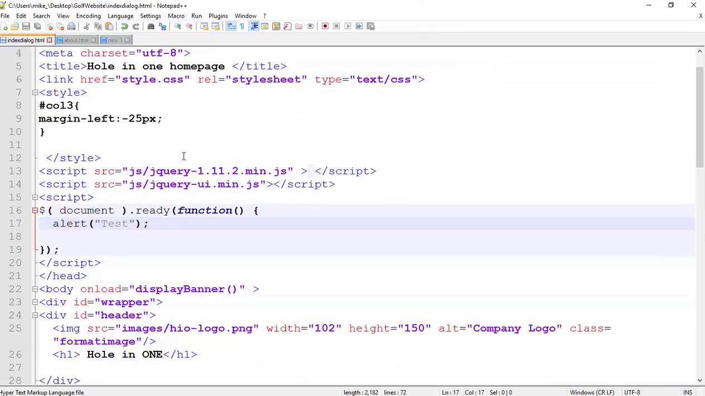For this to work, in our head section I need a script that links to my jQuery library. Now keep in mind the library keeps updating. Currently it's up to, I believe, 3.11, but this library version will still work. So this number will probably change depending on when you're viewing this video. Then you also need a script that goes to the jQuery UI min library. So both of these are needed. You have to download these from the jQuery site and the jQueryUI.com site.